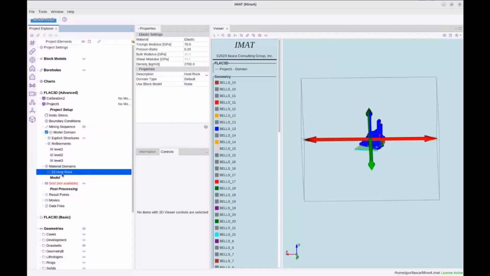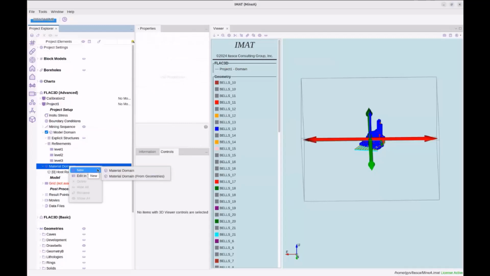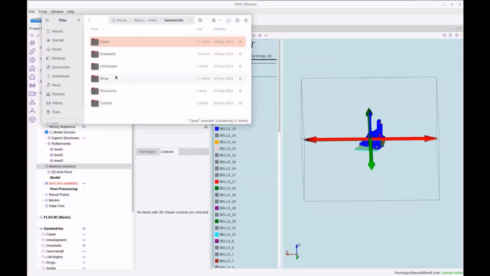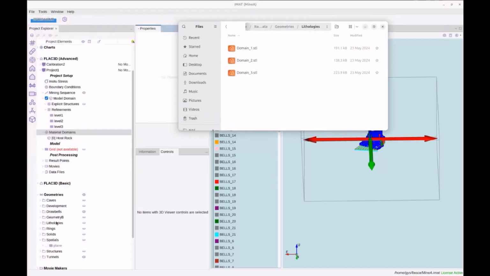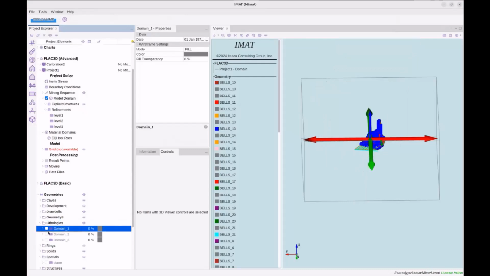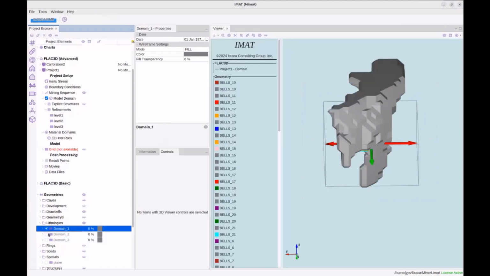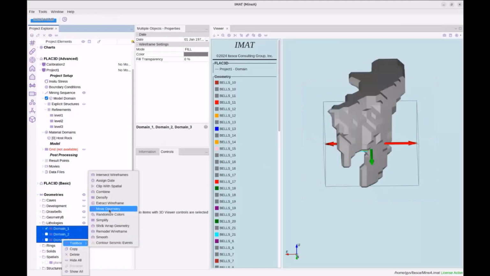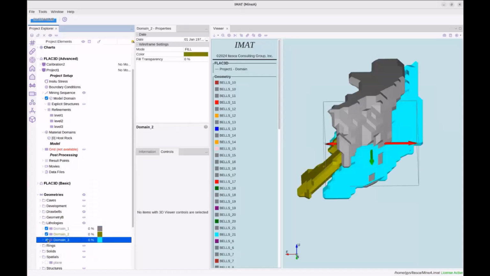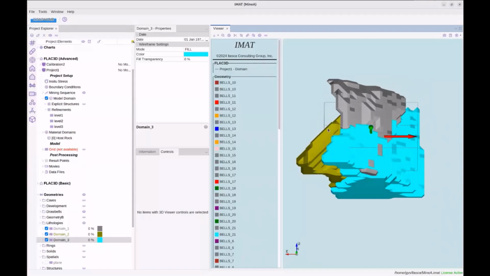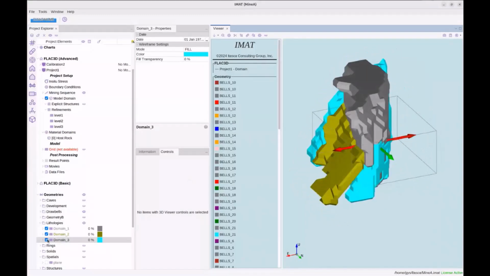So by default, we need to initialize all zones with a certain material. Then we can add as many subdomains as we like. Now, I've got 3 different subdomains that I'm going to use in this example. So let me see if I've already imported them. Yes, I've already imported these lithologies. So that's what they look like. So let me just quickly randomize the colors again just to see. These are the 3 subdomains with different material properties that I'm going to use in my model.